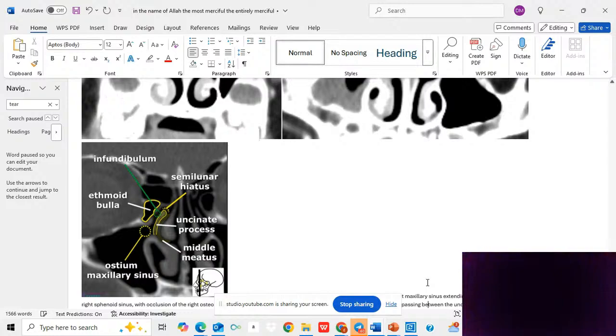So I will talk about the osteomeatal complex first. The osteomeatal complex: this is the maxillary ostium, and this is the maxillary infundibulum. So the maxillary ostium opens into the maxillary infundibulum, which runs between the ethmoid bulla and the uncinate process.